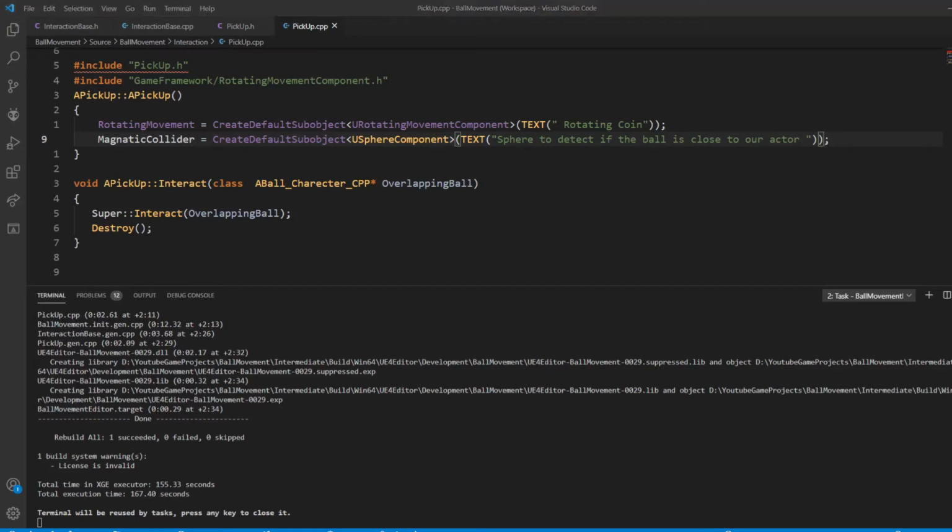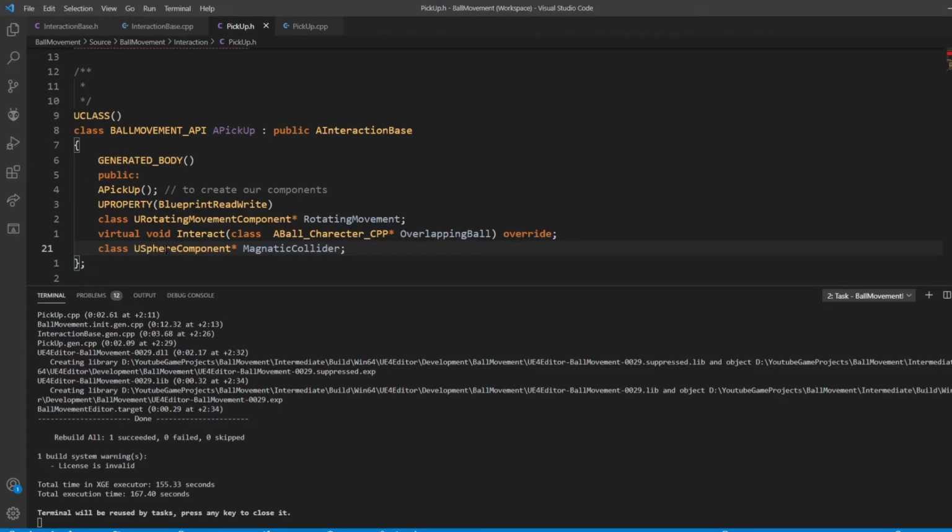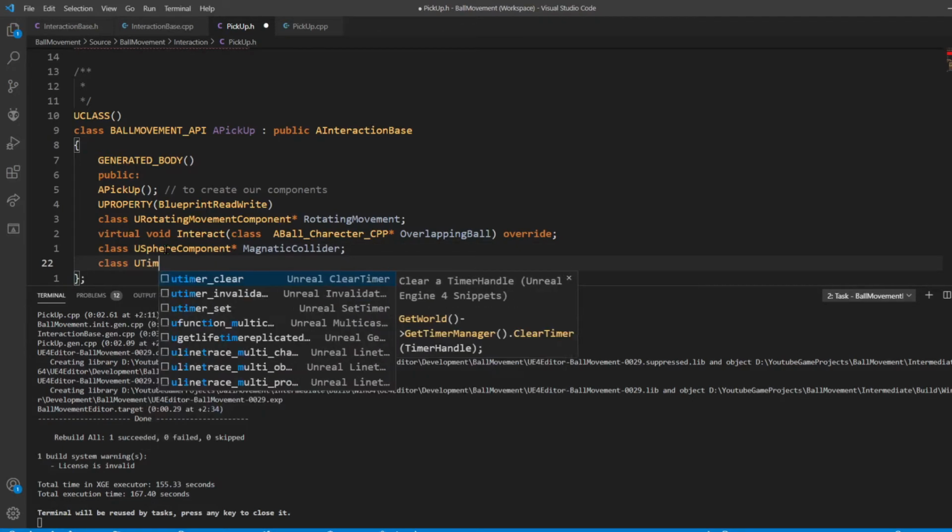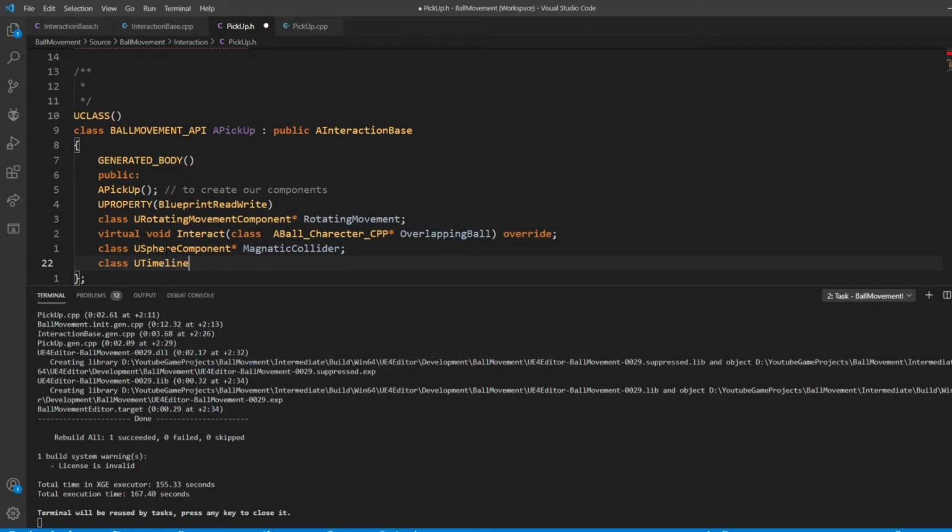And what we're also gonna do is create another component. We're gonna be calling this component a magnetic curve asset. So in here, we're gonna make a new component, and we're going to need two components. One to store the timeline. So I'm going to say class UTimelineComponent pointer, magnetic timeline. So this is just to store. So what should this store?